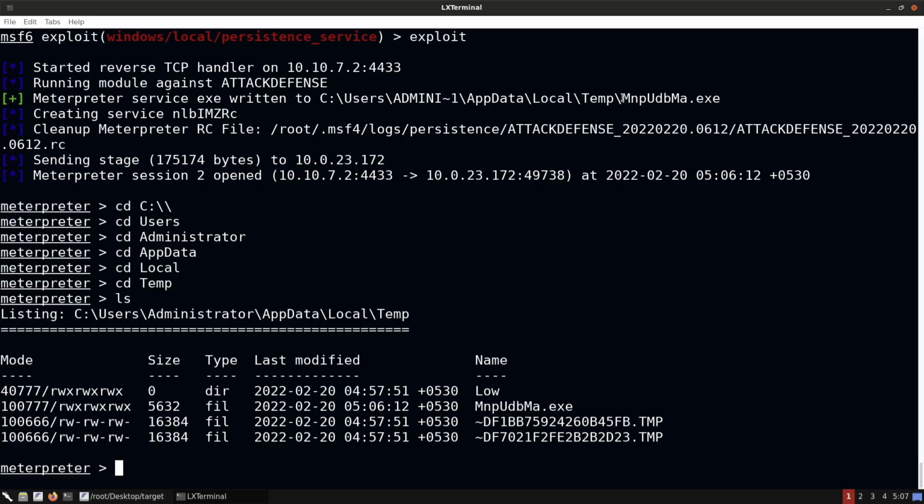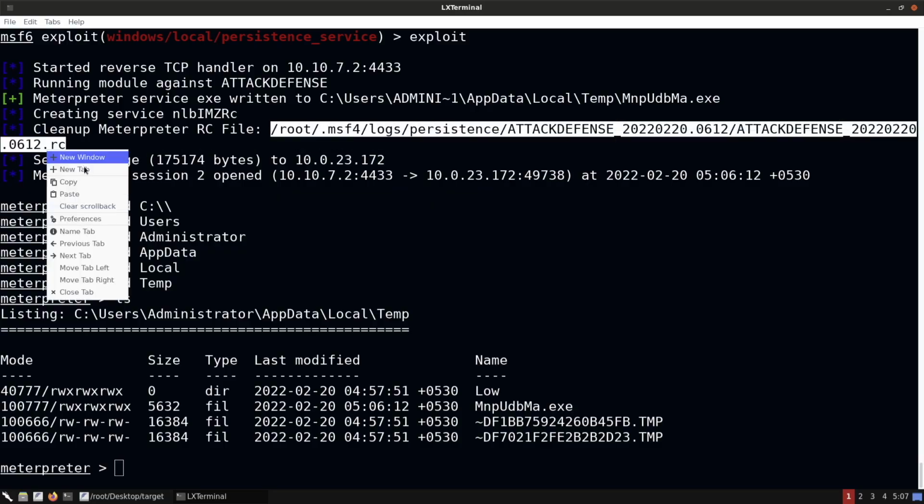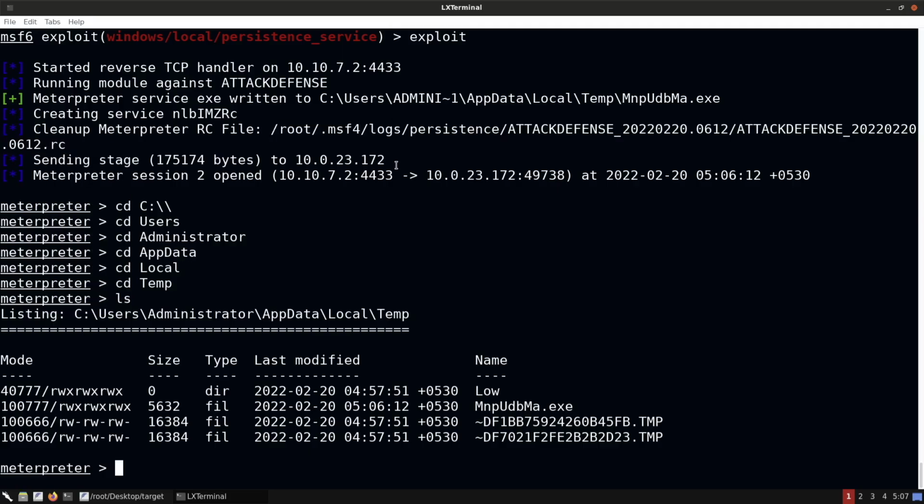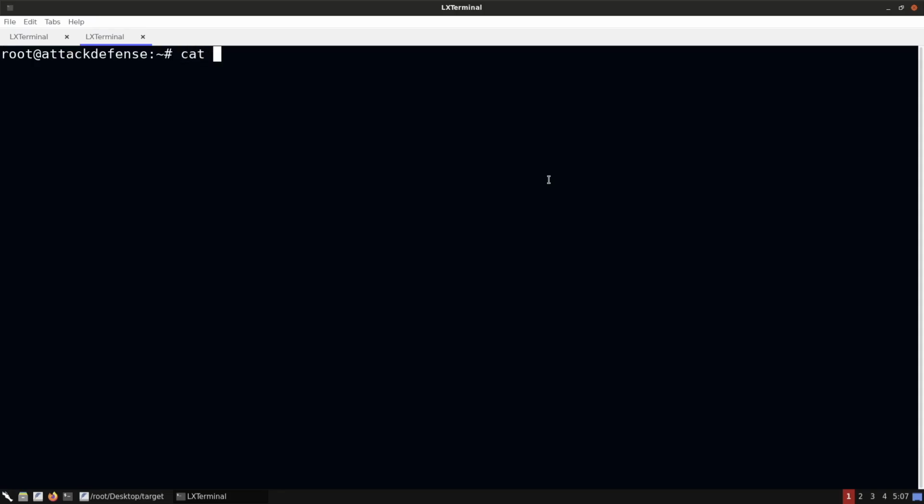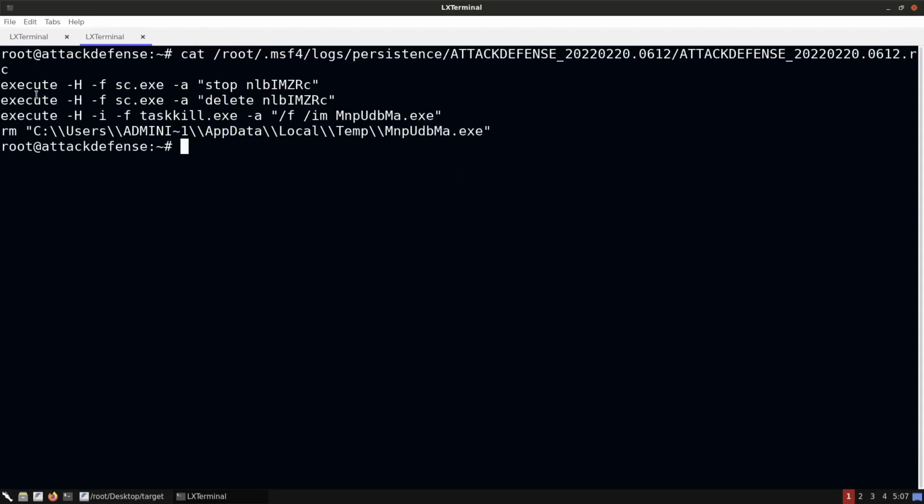However, because this is a well-developed module, it will tell you that it's generated a cleanup meterpreter resource script file. A resource script, as I've already highlighted within the Metasploit framework course, is a script that is used within the Metasploit framework to automate a specific task that you want to perform with msfconsole, right? In this case, we can copy the path to this resource script, and that's very important, so also note that down. I'm just going to open up a new tab and I'll cat the content of that resource script. You can see that when we run it on the target system, it will stop that service that was generated, the persistent service.